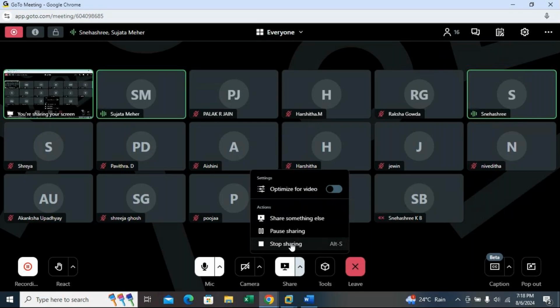Ma'am, can you stop the sharing? I'll enable Snehashri's screen. KB? Yes, I'm stopping the sharing now. I'll just enable you, Snehashri. Okay. Yes, ma'am. Now can you share the screen? Because in the picture I'm not finding where the mistake is happening.